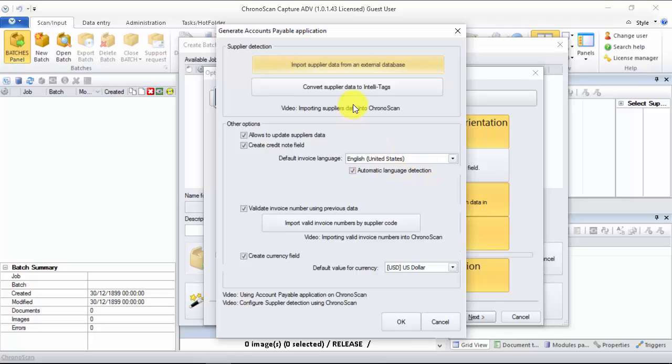Now the second step is to convert supplier data into IntelliTags. That will get all the supplier information I just imported and convert it automatically to IntelliTags. I'll just click here, click yes, and now everything will be imported. Now I can use those other options. I don't really need them.